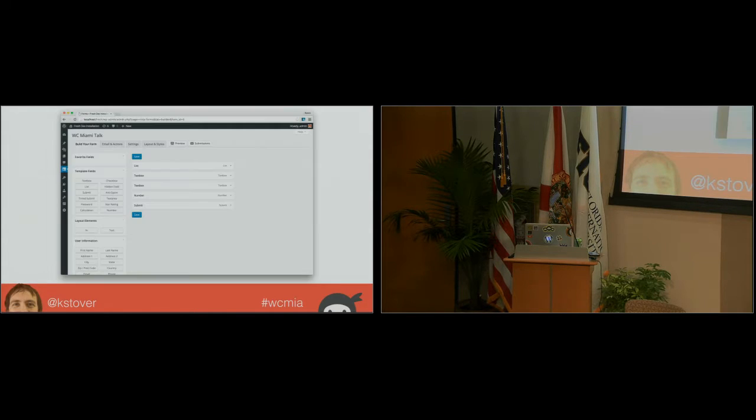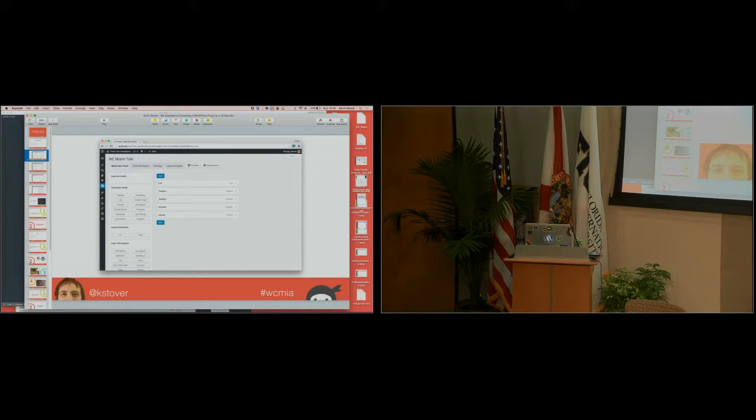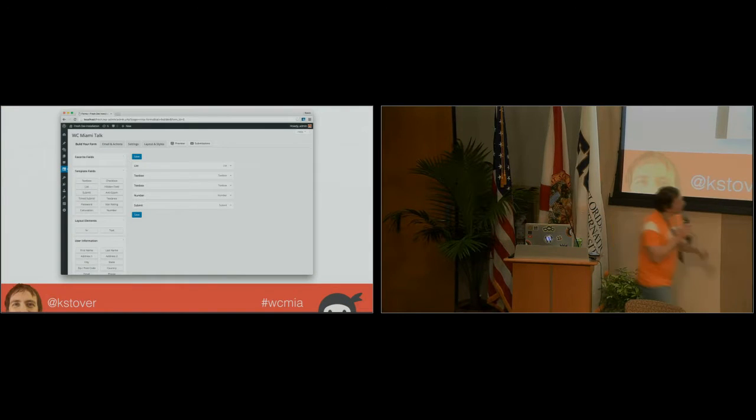Until recently, this is what Ninja Forms looked like. And if you download the current version of Ninja Forms, this is what you'll get. It's supposed to be a laser. Oh, nope, that was bad. Wrong button. Cool. Ha, there we go. I will not try to use the laser pointer again because apparently I don't know how.